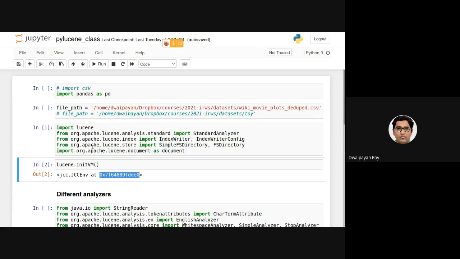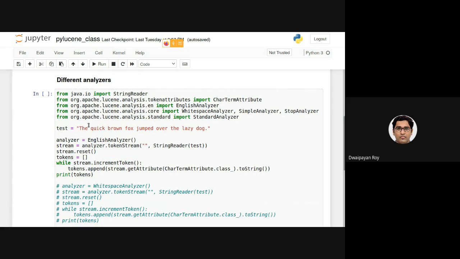So for example, let's consider the test data as "the quick brown fox jumped over the lazy dog". We can understand that this is an English text, right? Considering this English text, an obvious choice is to use the English analyzer. Note that this English analyzer is defined inside the package org.apache.lucene.analysis.en.